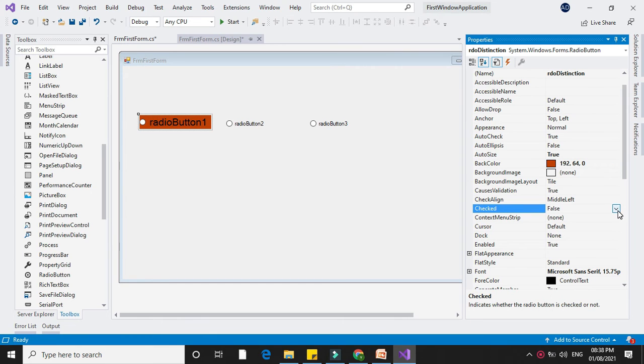If the checked property is true, the button appears as selected, and if the checked property is false, the button appears as deselected.